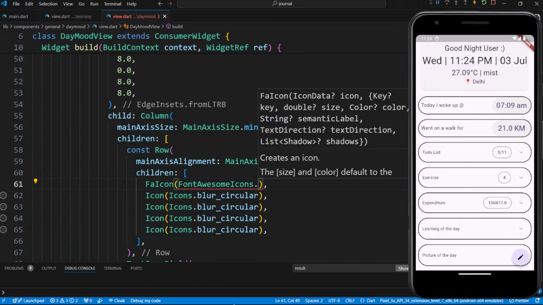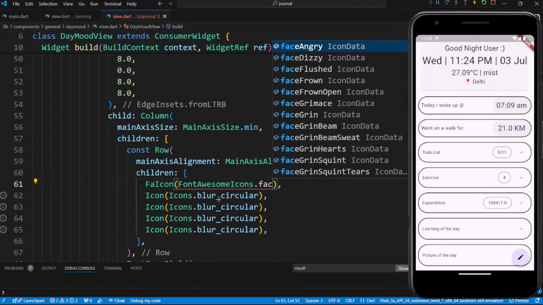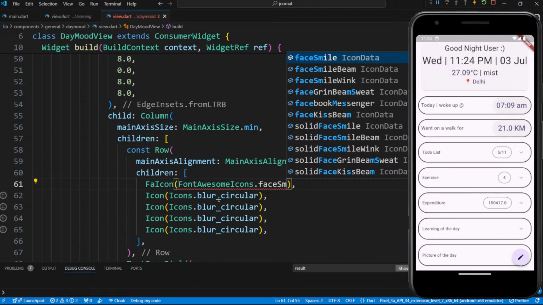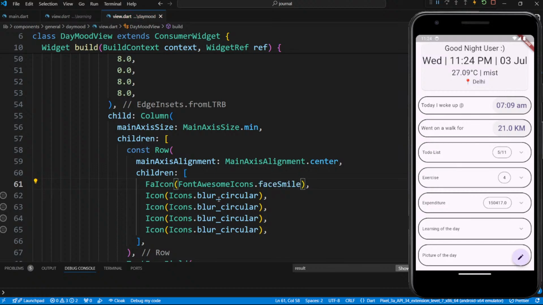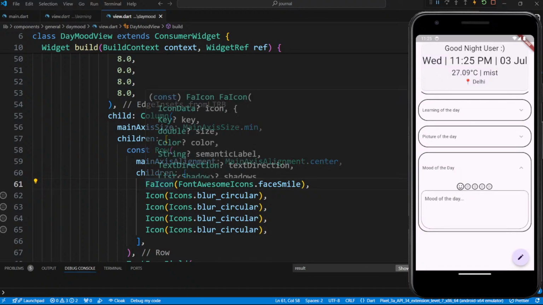So what is the name? I'll see the naming convention on Chrome and I'll just put it here. Okay, it's face smile. Face smile. Okay, this one, face smile. Let's see how it looks. So we got the face smile.